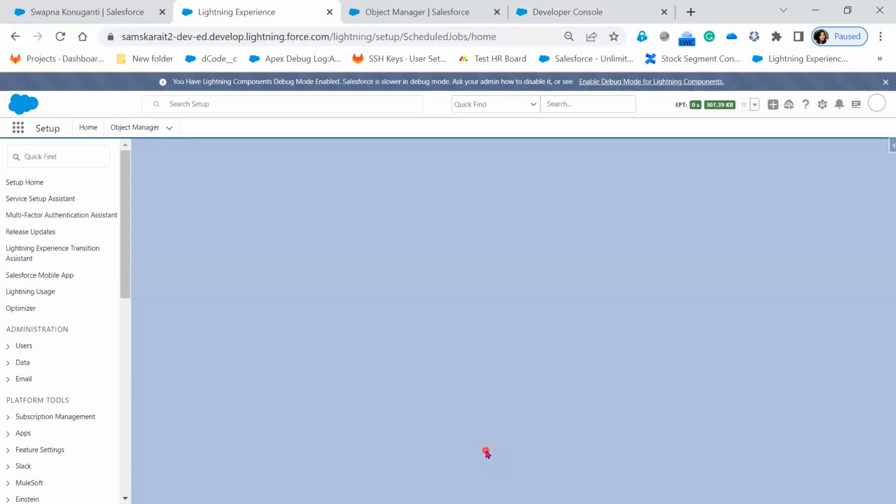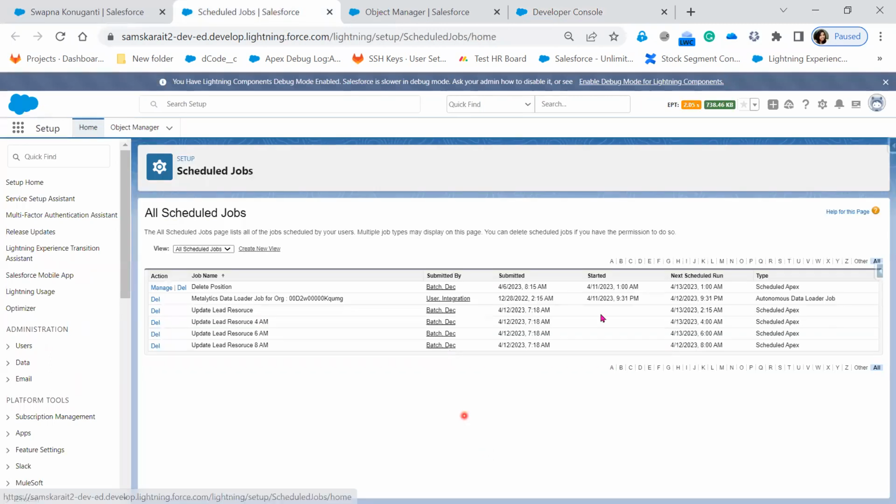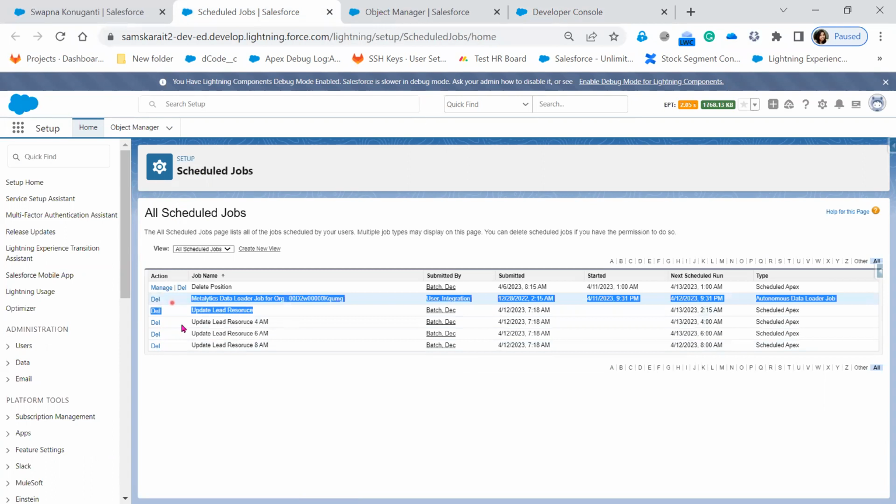Now it is scheduled at 2:15, 4 a.m., 6 a.m., 8 a.m. And the first one is a 2 a.m. one. Then we have a 4 a.m., 6 a.m., and 8 a.m. Right? Like this, you can schedule it using the cron expression.